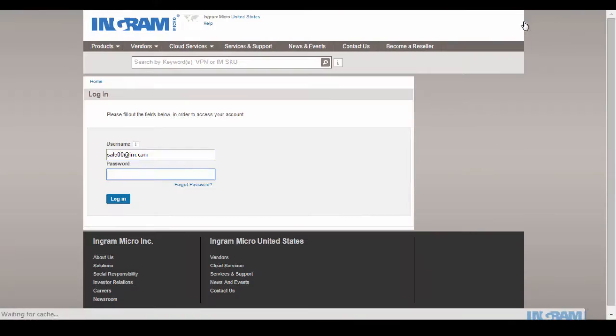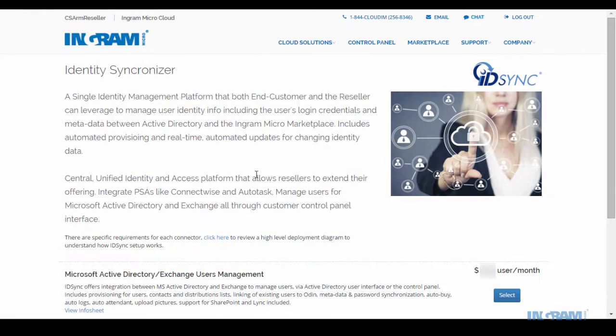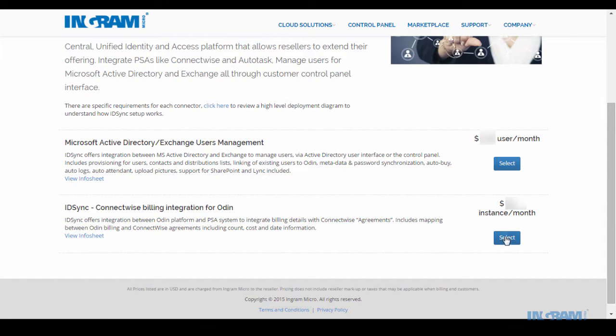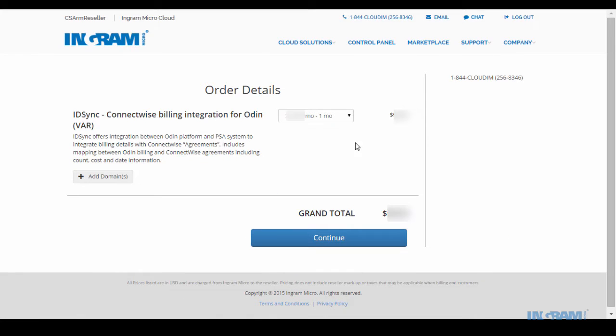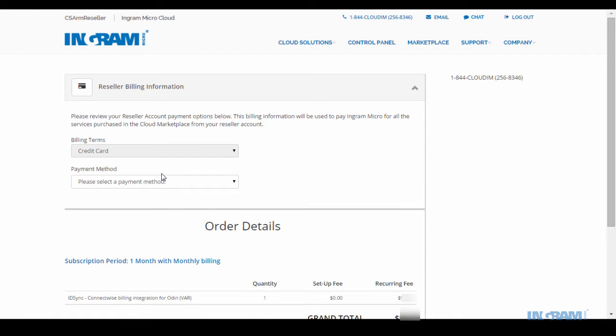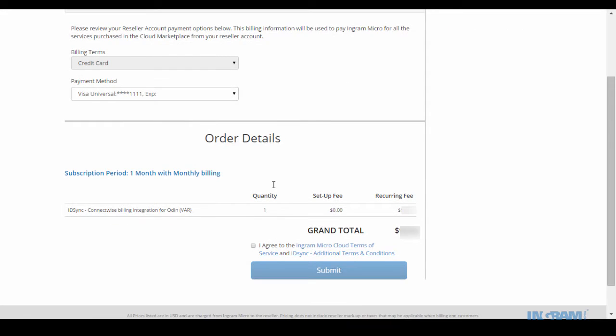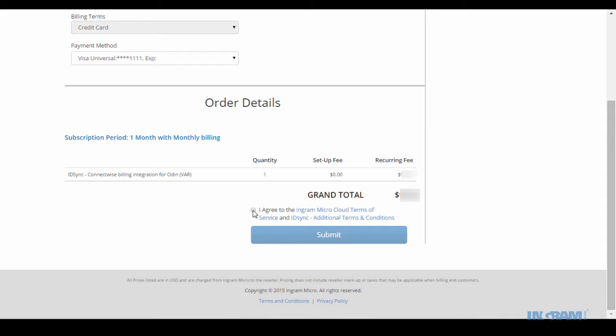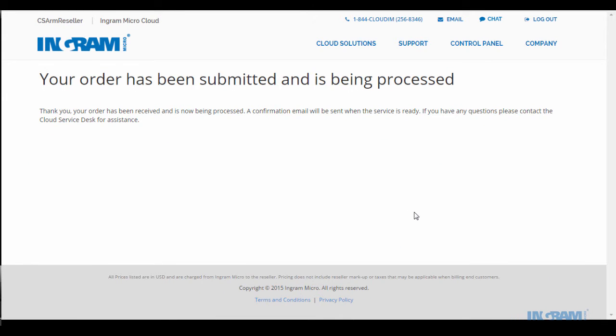To get started, simply log in using your IM Online credentials, select the ID Sync Billing Connector package, and proceed to the payment page to complete the transaction. As you can see, the Cloud Marketplace makes it easy to transact, provision, and manage your cloud business. With ID Sync's ConnectWise integration tool through the Cloud Marketplace, you now have the option to automate the data entry process, which will seamlessly remove the administrative burden of manual porting, saving you time and ultimately money.